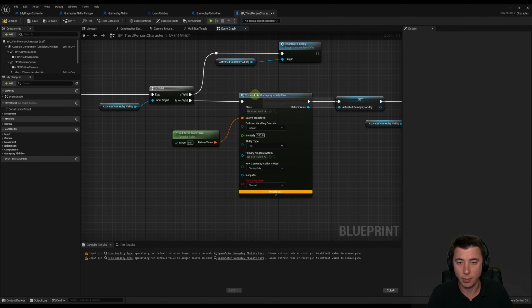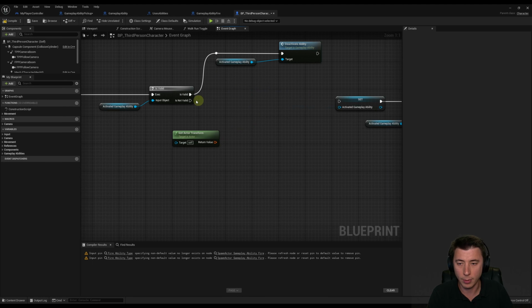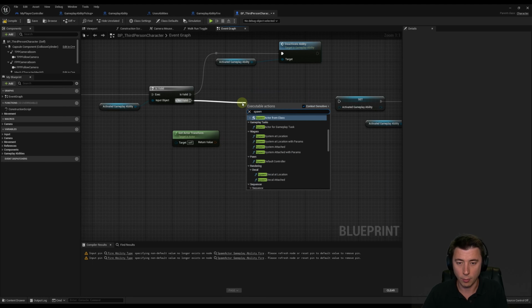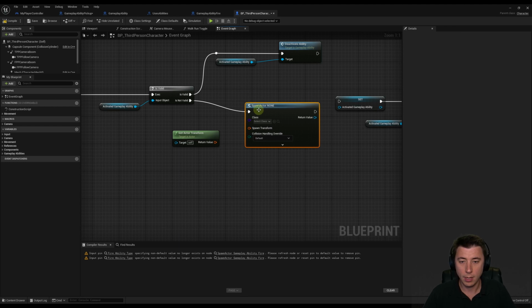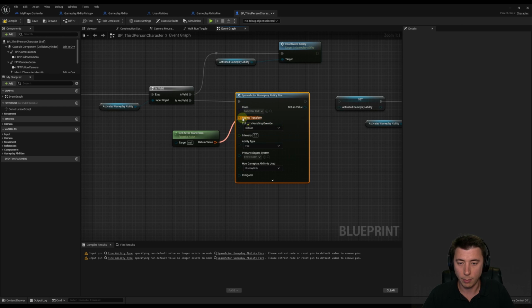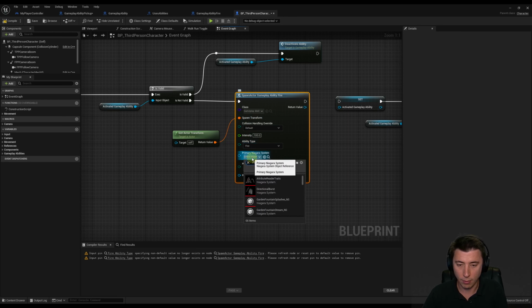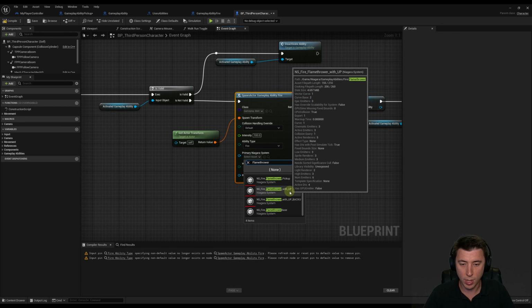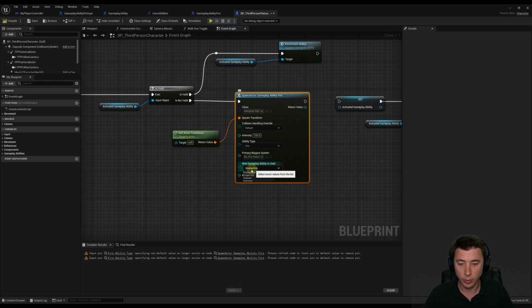So what I'm going to do is take our spawn actor gameplay ability fire. I'm going to delete that. And once again, we're going to do spawn actor from class. And this is going to be our flamethrower. So our class is going to be gameplay ability fire. And then once we select that, we can hook up our transform. We can give it an intensity of 100. Ability type is fire, and this is going to be our flamethrower, but flamethrower with UP. And instead of display only here, this is going to be a channeled spell. Then we connect that up, connect this up here.